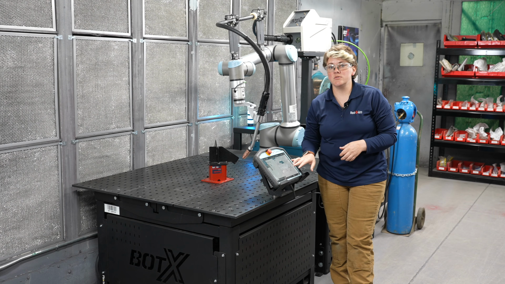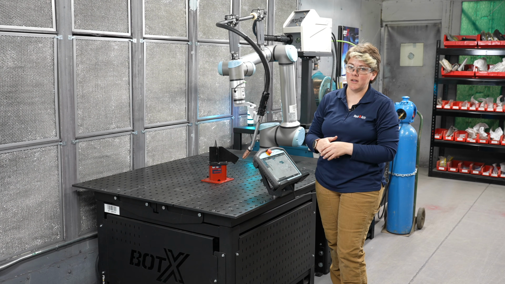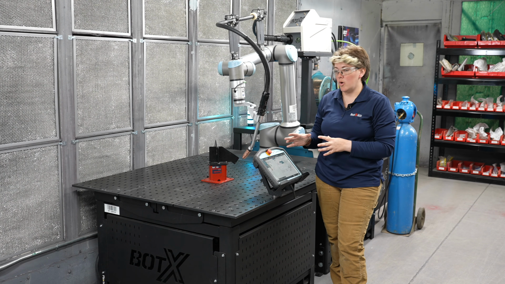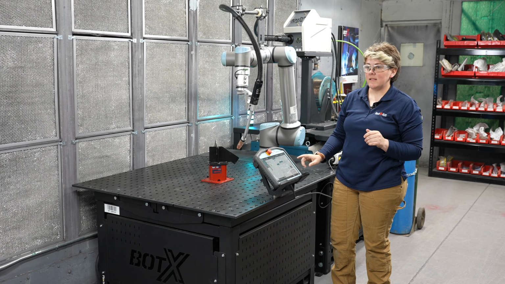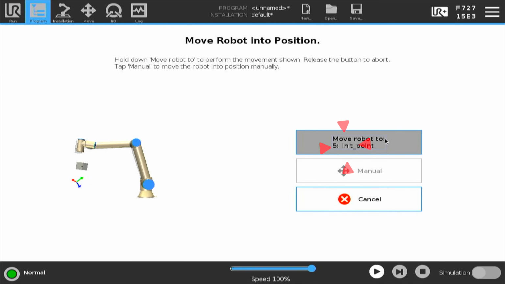These two values will require a little bit of trial and error based on your weld piece and the bead profile that you're looking for. Now let's run it and see how the corner looks.